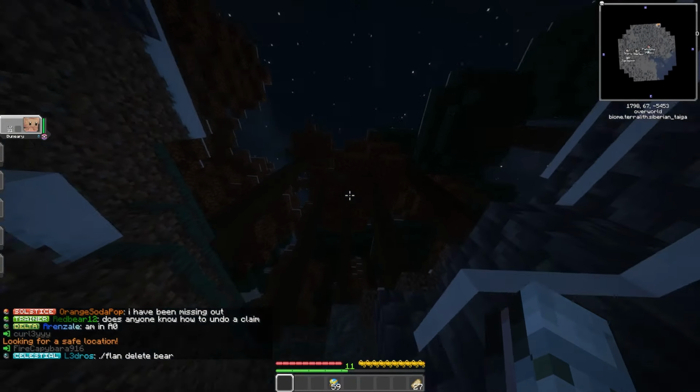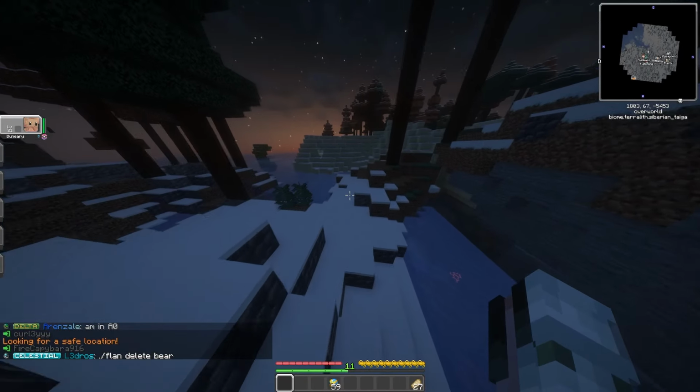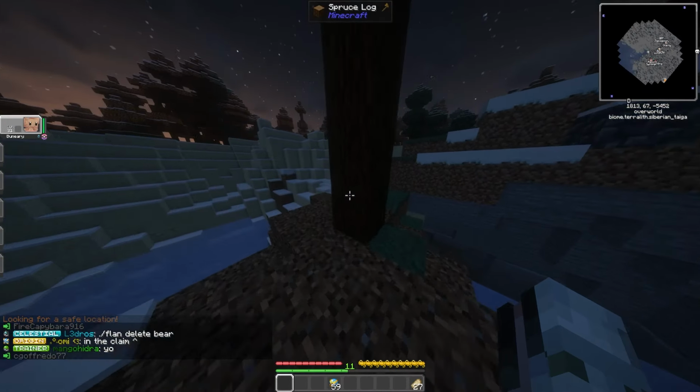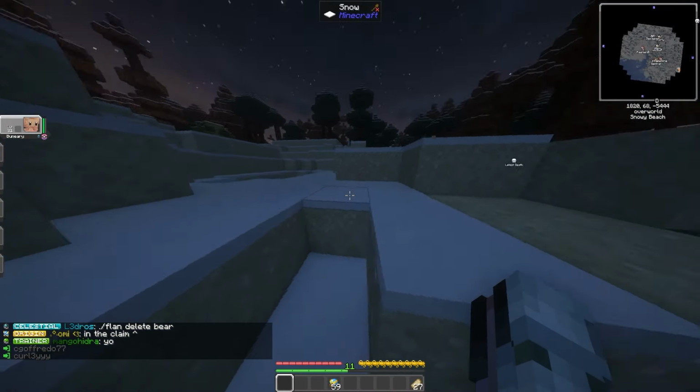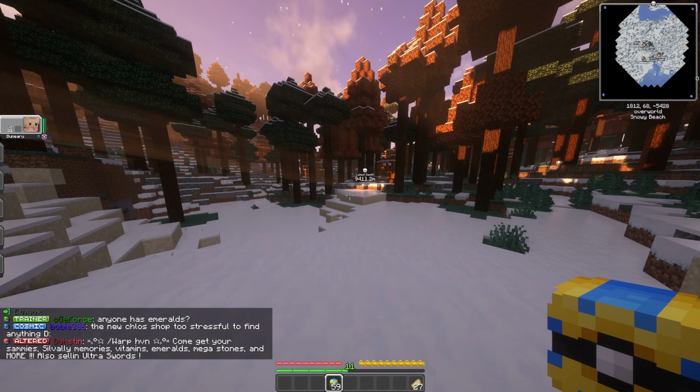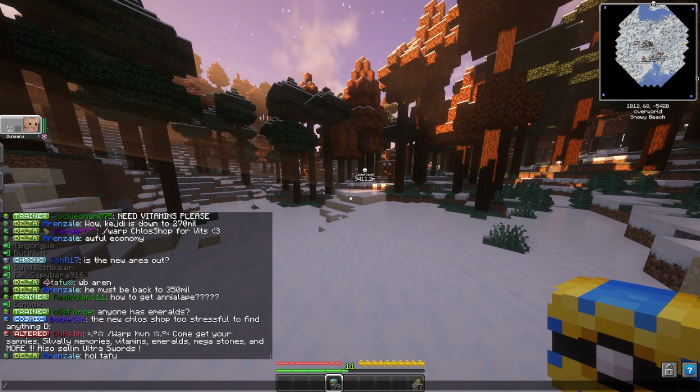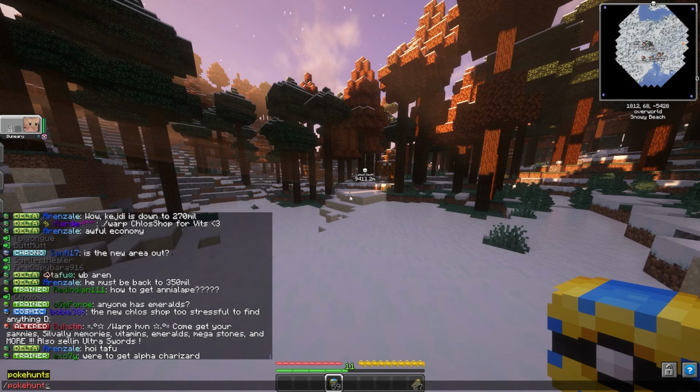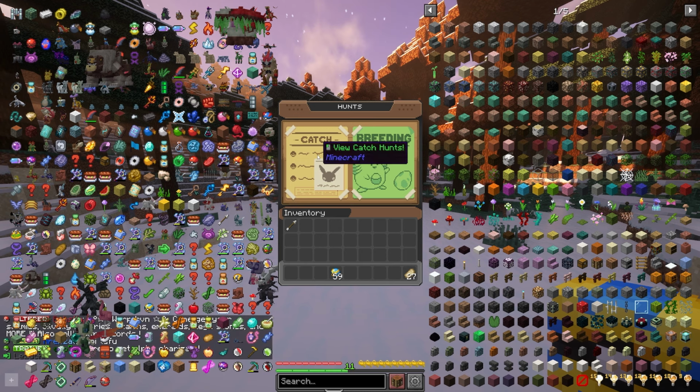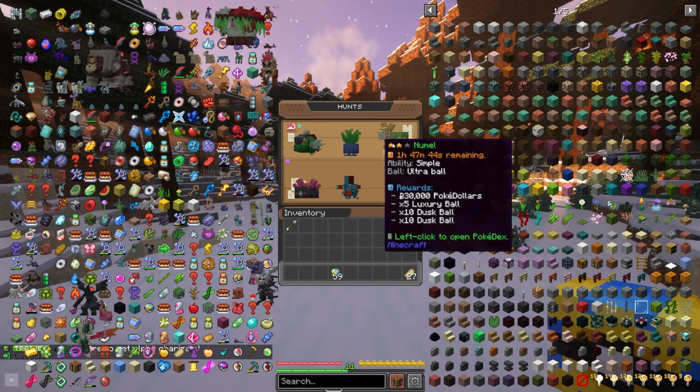Alright, so we got dropped into some random place in the world, and with the Pokeballs that you gain from your beginner's kit, just go around and catch some Pokemon. That's really just how it starts, right? But the biggest thing to prioritize is a feature called Pokéhunts. If you do /Pokéhunts, it'll pop up this menu for both catch and breeding Pokéhunts. Open up the catch one because breeding is something that's going to come a little later.